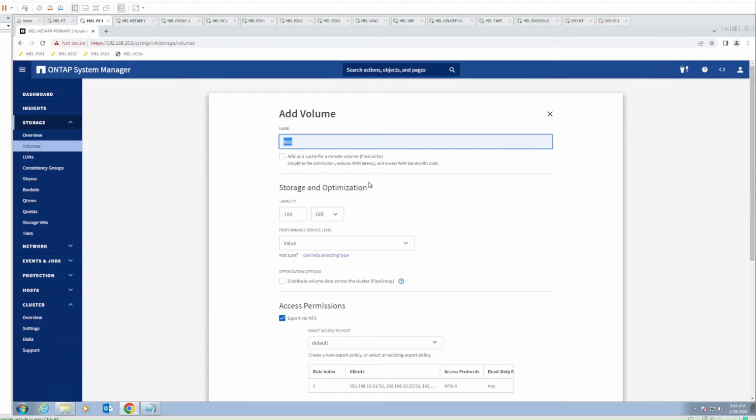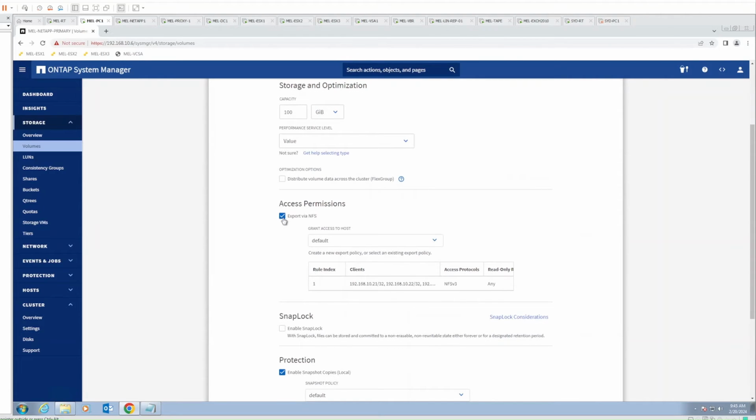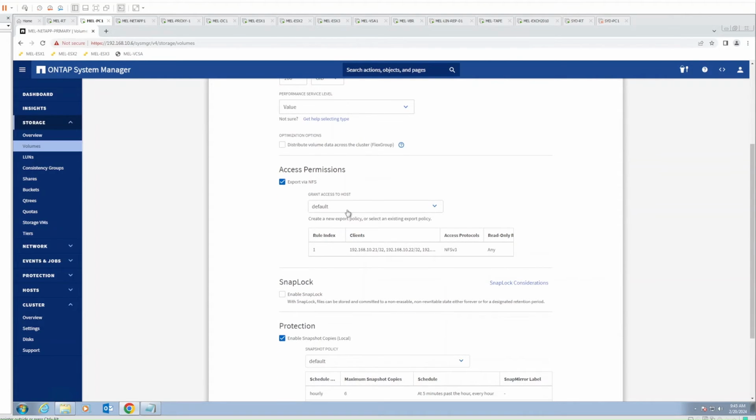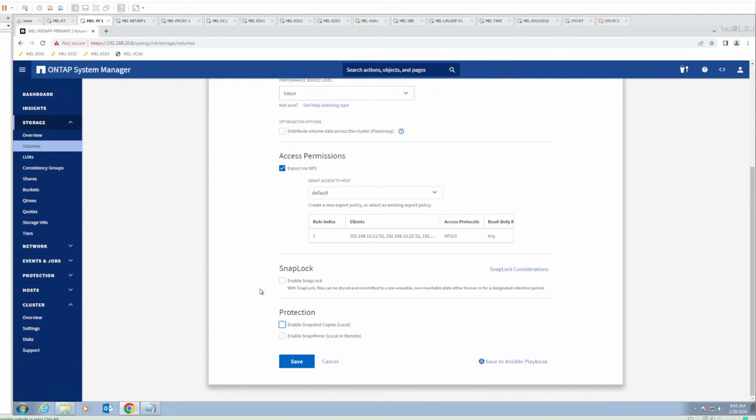Okay, I'm just going to call this vSphere NFS. I'm going to make it 100 gig. I'm not going to check any settings here. I am going to export it via NFS. Which policy am I going to use? I'm going to use the default policy. I'm not going to use any SnapLock, which I think is around immutability for our snapshotted volumes. I'm not going to worry about that, and I'm not going to enable any protection.